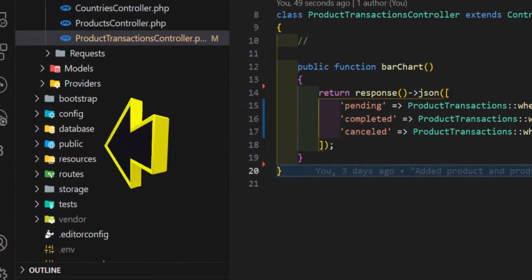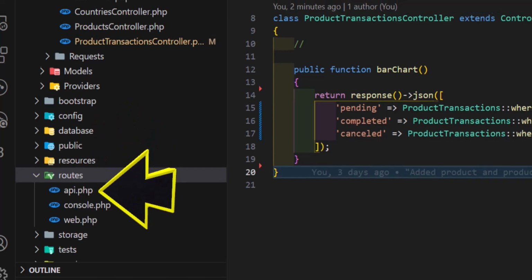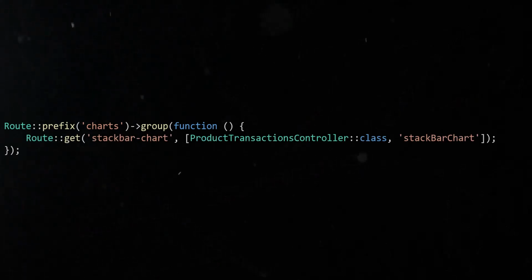Then we have to go inside our routes, api.php, to access our method inside our controller. Here we are going to create a new group route with the prefix of charts, and create our route in here. So our backend is finished.